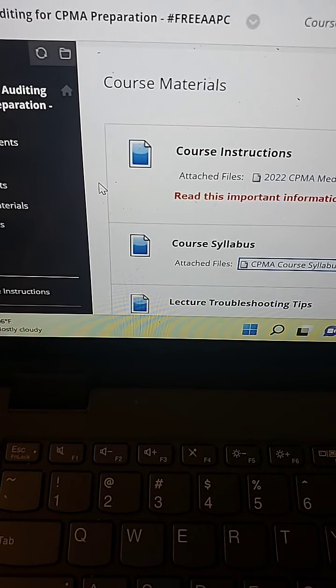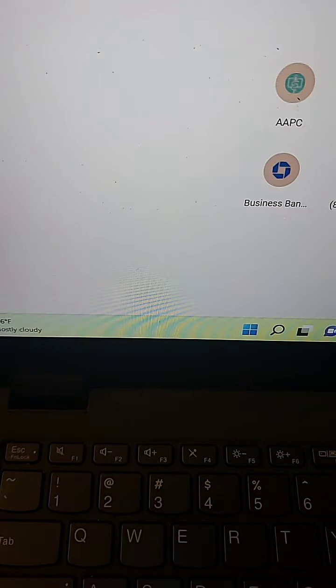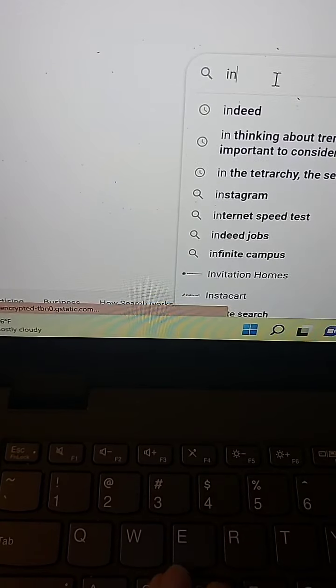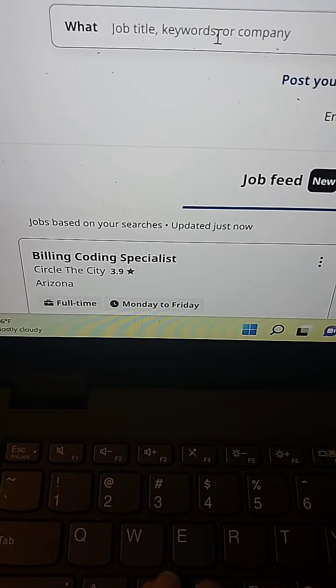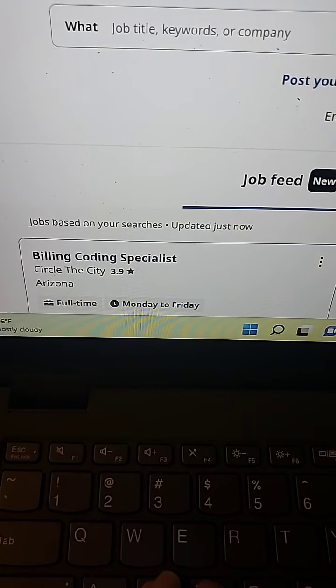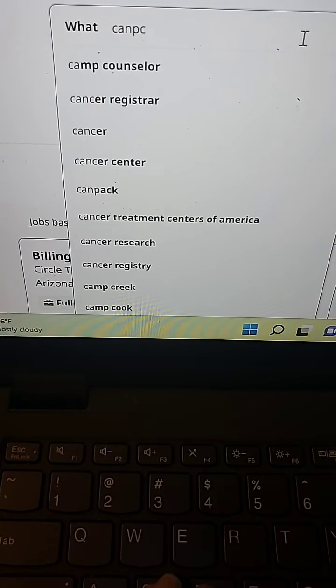It depends. If you're not in the market for a job right now, or you already have a job and you're just trying to boost yourself to make more money and move up the career ladder, I'd say CRC always. Let's go see. If you're really wanting a job fast, I always go with what's available. Like, who's looking for somebody?